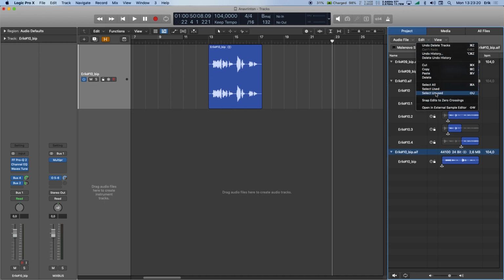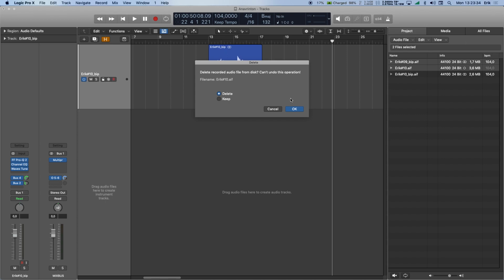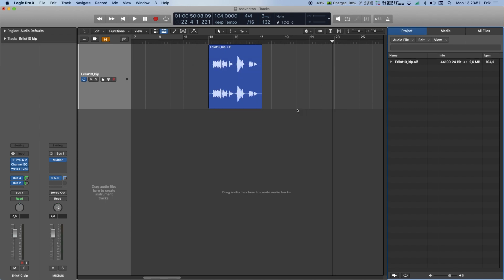So now you can say select unused here in the edit menu, and it will select all the two unused files that were still there. And I hit the delete button, and the recorded file will now be completely erased, so you will only have the newly bounced thing there. So if you really want to discard your 3 hours minus a little bit of your recording, then click OK. Now the trick is it's now gone from the project.